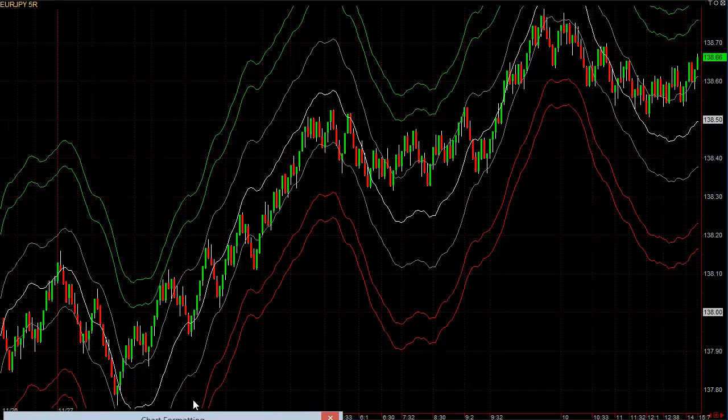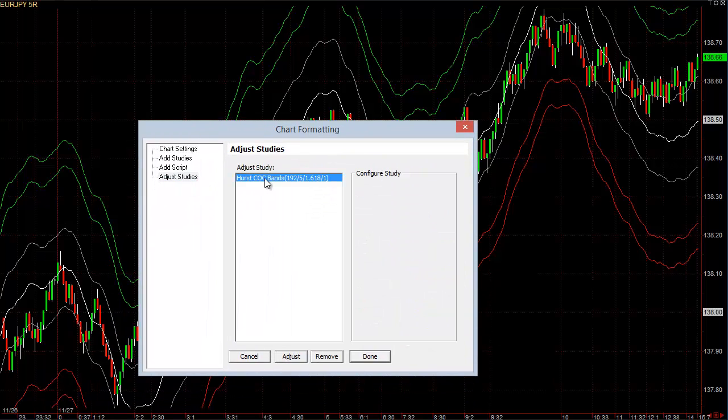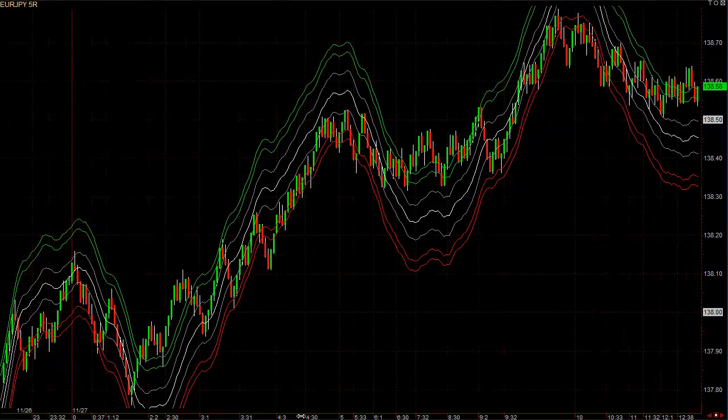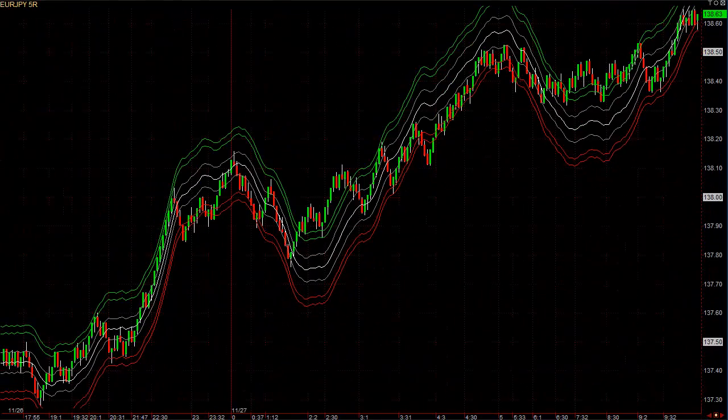Now, for longer time frame trading, the default setting is good. For intraday time frames, short time frames, I like the 0.618. I find it works very well for my style. And so again, let's look at how you would use this.